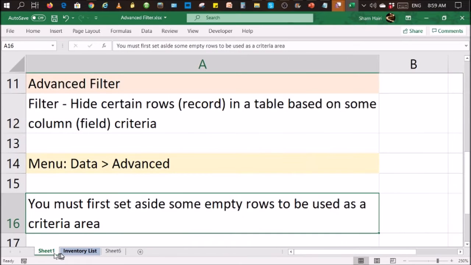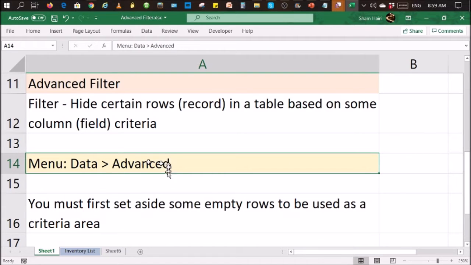In order to do that, I must first set aside some empty rows to be used as what we call the criteria area. It is where you will specify the criteria of what you want. Where can I access this advanced filter feature? I can do so from the data menu, from the advanced button, or what we call the advanced command in the data menu. So let's just jump into it.